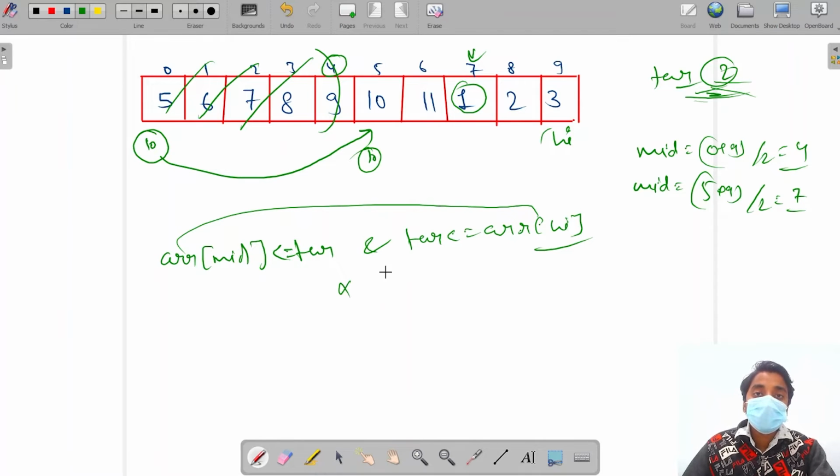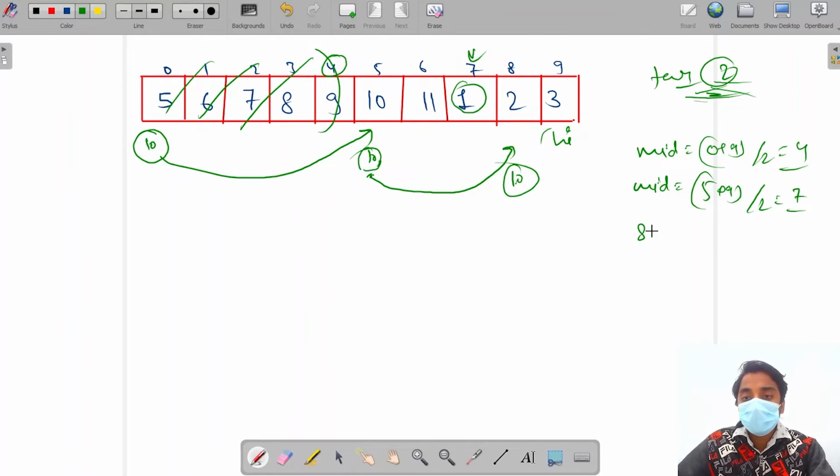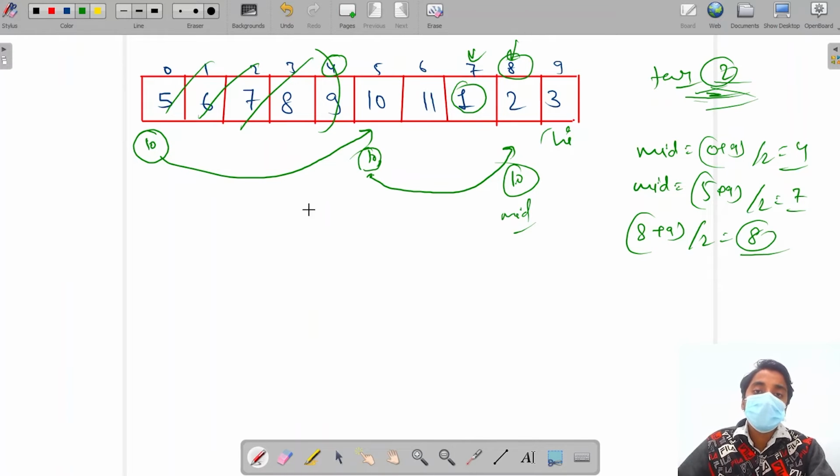If this is false, this means we need to move our high to mid minus 1. But here this is true because our target is in the range. So our low will move from here to mid plus 1. This is the low. Now again find the mid: 8 plus 9 divided by 2. This is 8. Now at the mid, data is found. So we will return the index, that is 8.